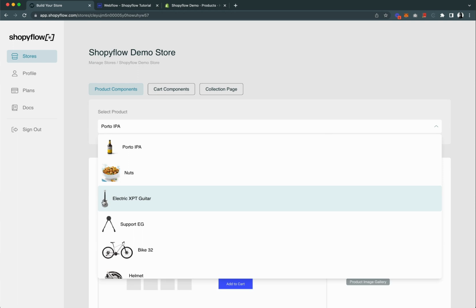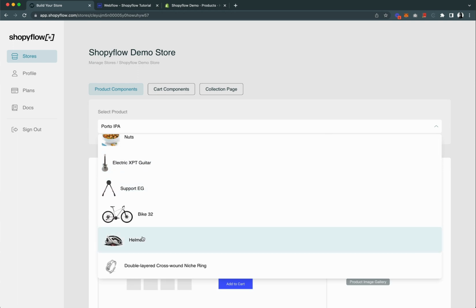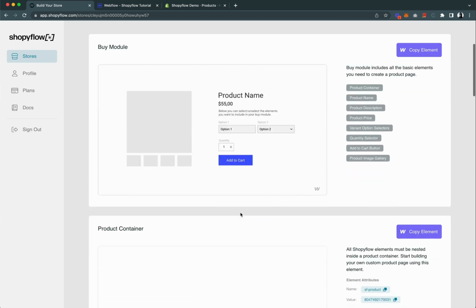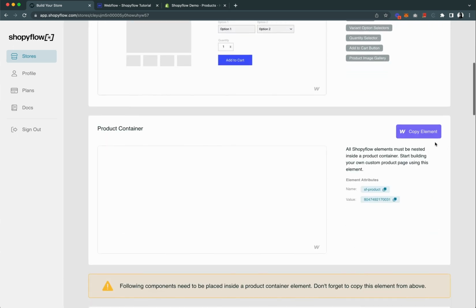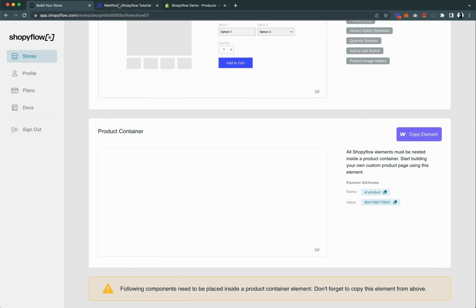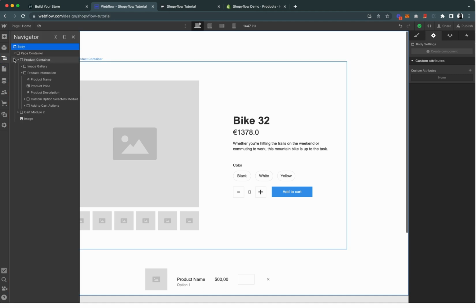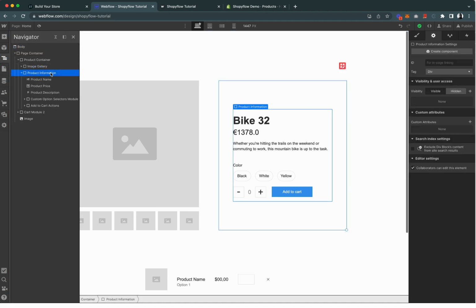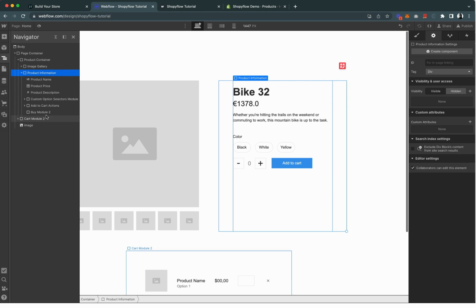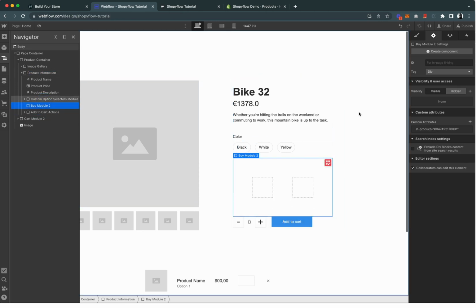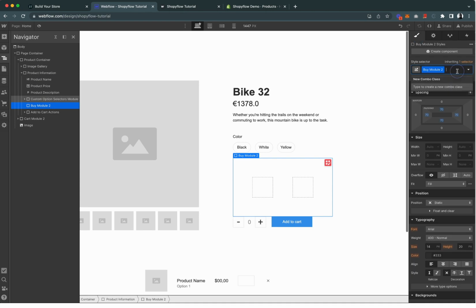Remember, a subproduct is just another buy module inside of a buy module, so I am going to start with a product container. Shopyflow already populated this product container with the SF product attribute and the product ID of the helmet. I now go to Webflow and paste it anywhere inside of Bike32 product container. I am going to place it right before the Add to Cart button, and also get rid of this class on it.